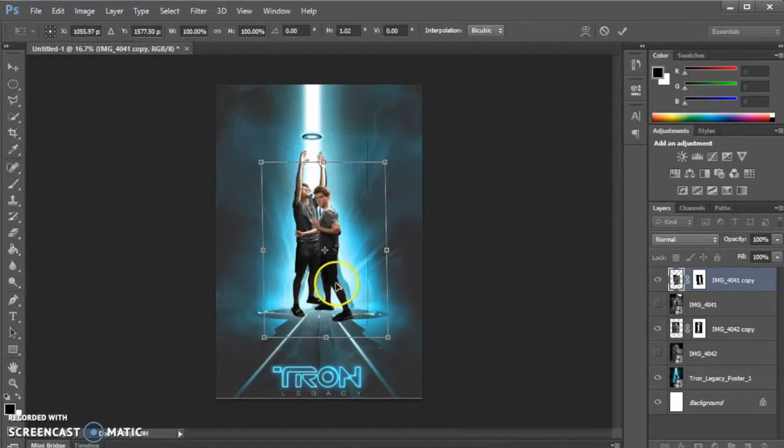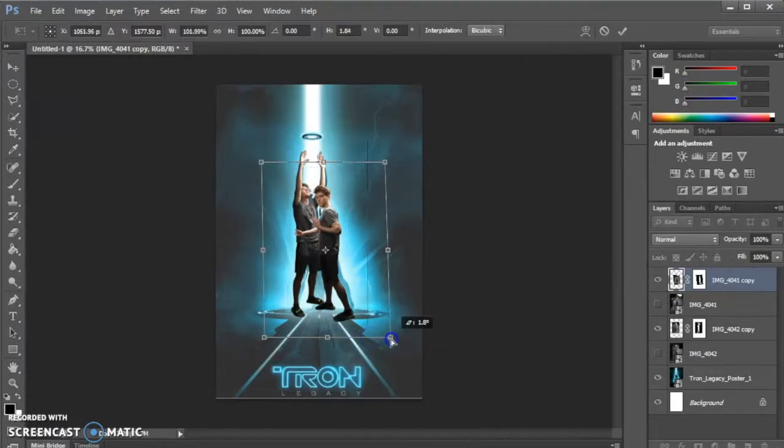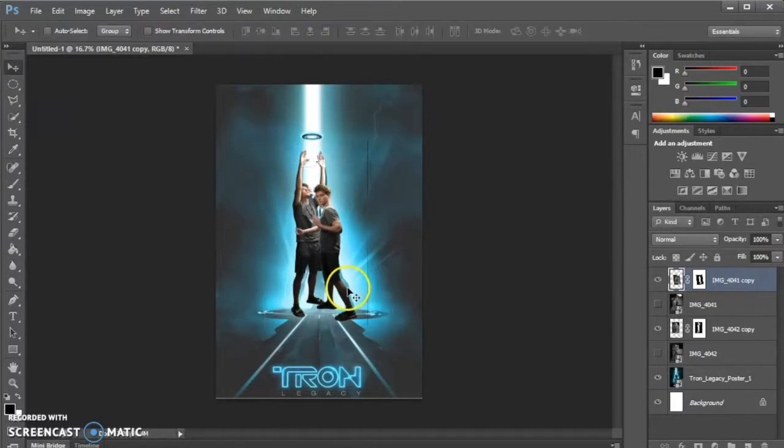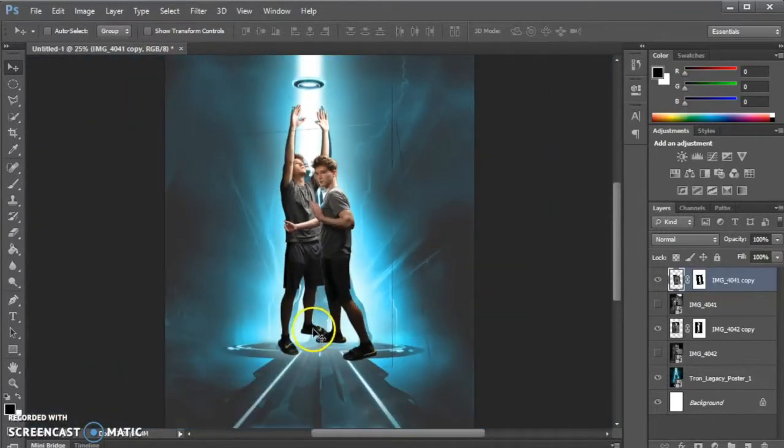So here I'm doing a little bit of a perspective transformation. You can also do something called skew. I'm basically just adjusting and warping the person just a little bit to have them fit a little bit better with how I want them to relate to the original figure. So zoom in if you need to, and you can see how close you got on things.